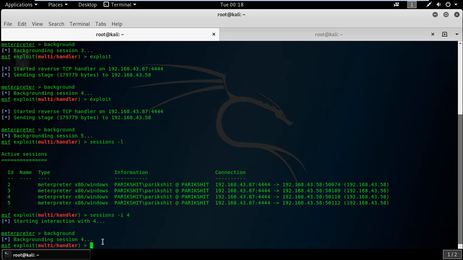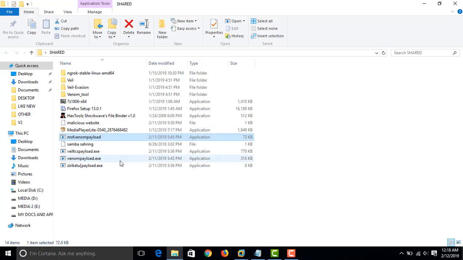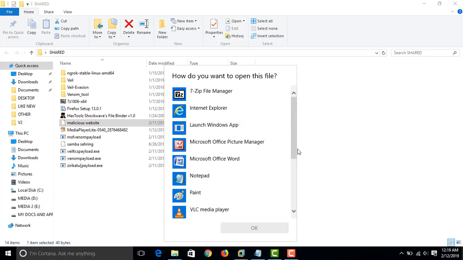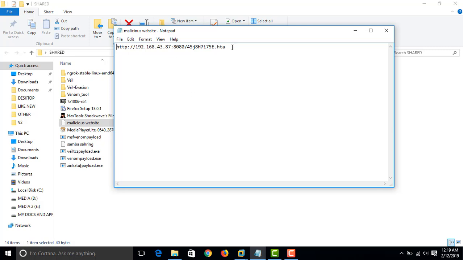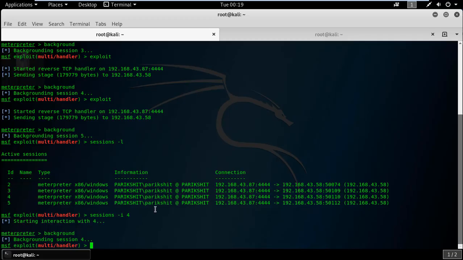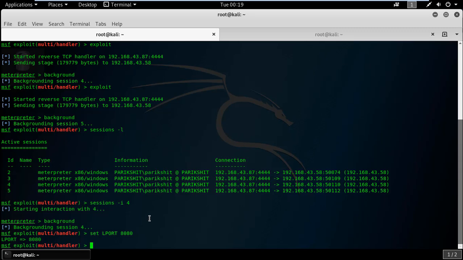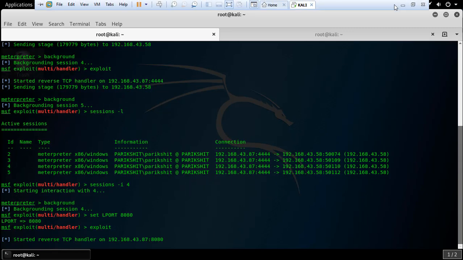I will now change the settings, because in this case, which we have here, is the malicious website. So I will first open it using Notepad. I will show you that. So this is the website that we need to visit, but here you can see 8080 is the port where it should listen. So I have to change the port. To do this, we will set the LPORT to 8080, and now I will start exploiting it. So it will start listening on 8080.